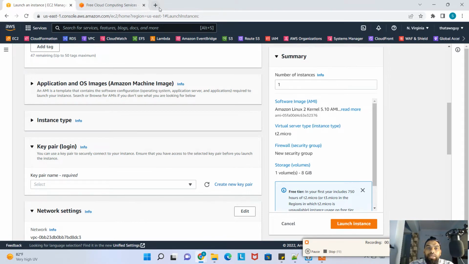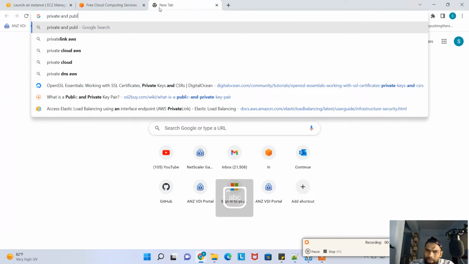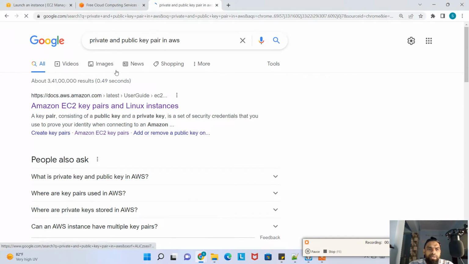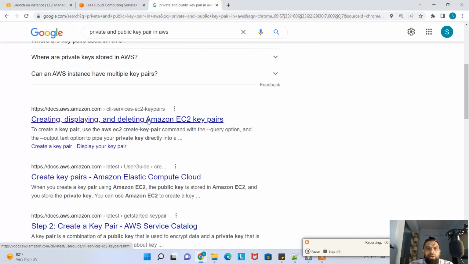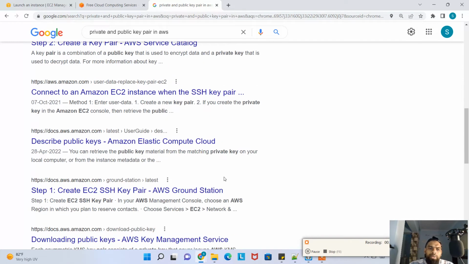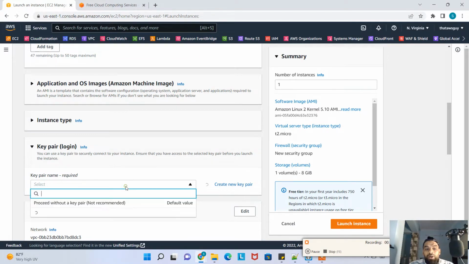If you search for private public key pair in AWS, you will see a lot of tutorials explaining what a public key and a private key are. You can have a look at it, but for now we are not going to go for a key pair. Instead, we're going to go with some other method.